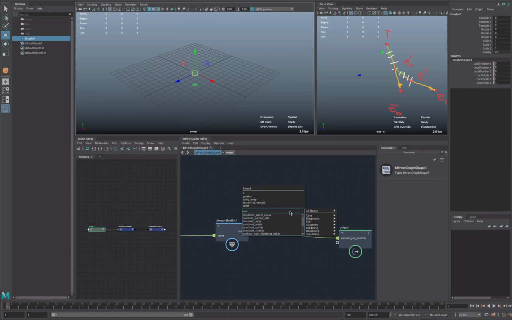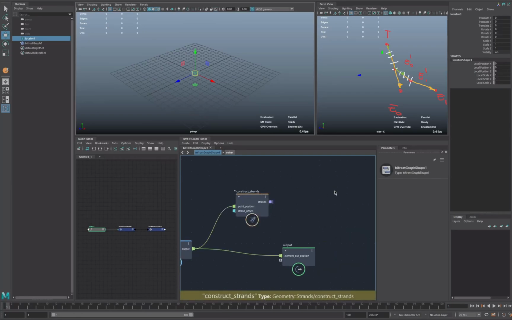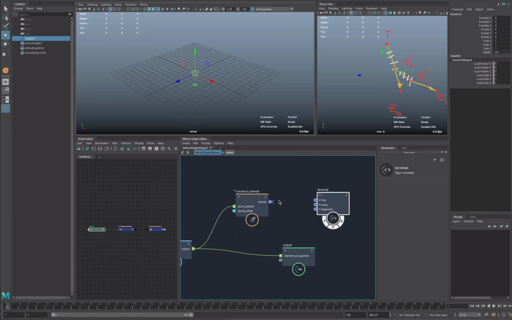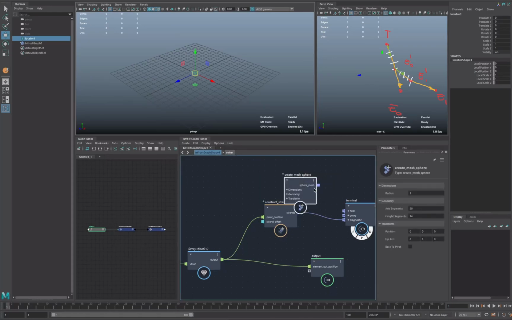So, construct string, and our strands are our point position. Terminal, let's go as diagnostic, and we will even draw our elements. So, create a sphere, or whatever you want.